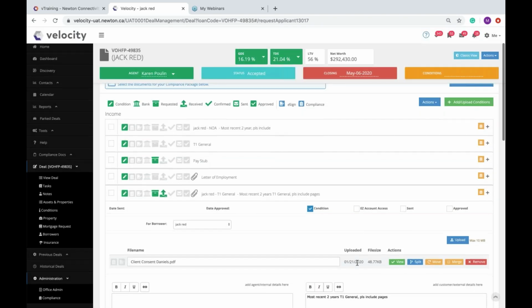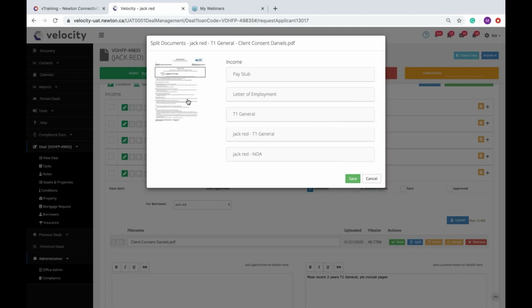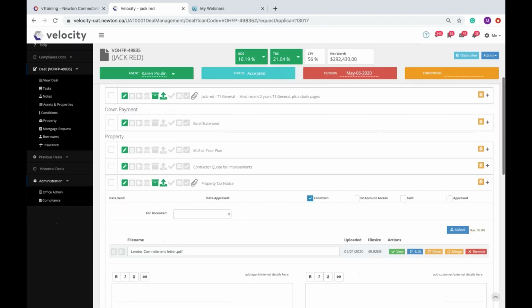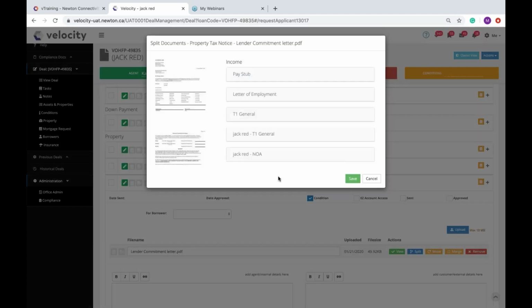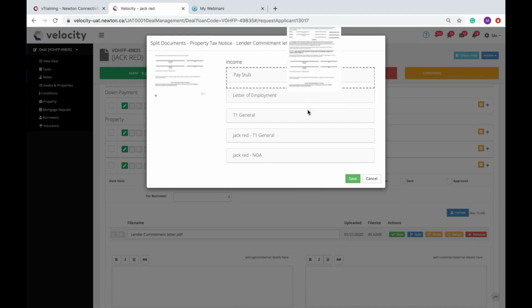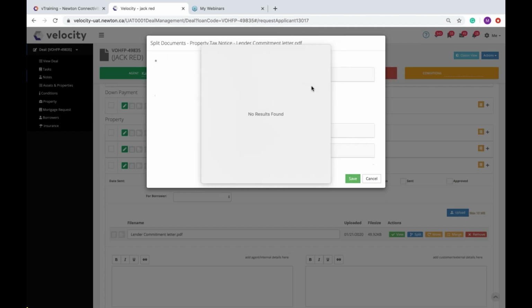And if they scanned 15 pages, 15 conditions all in one document, it has a built-in splitter as well. So let me see if I can find a better example of a split document. This one. So if you click on split, you can see all the pages of the PDF, and it's just a matter of drag and dropping and saying this page actually belongs over here. And you just drag and drop to all the different locations and click save.